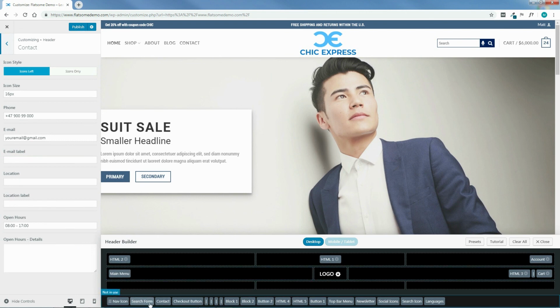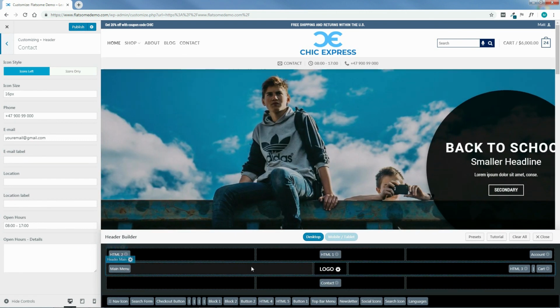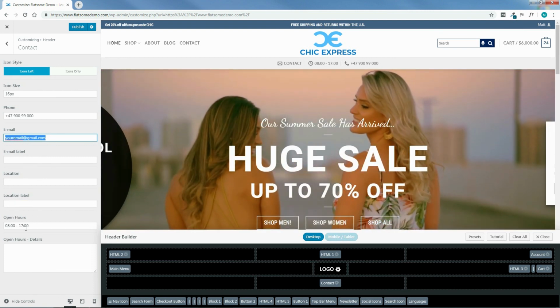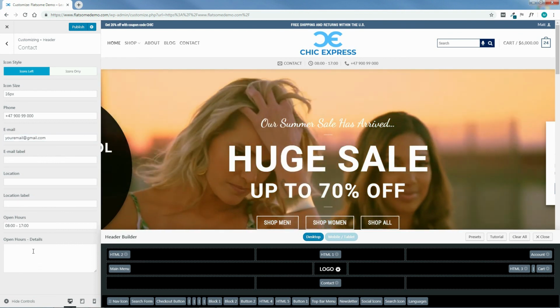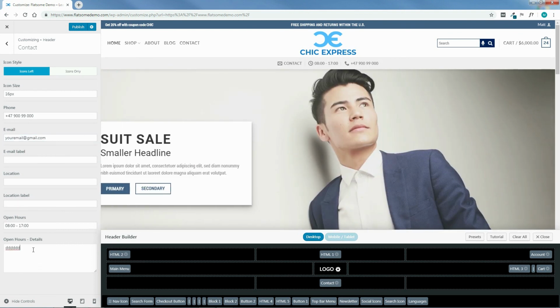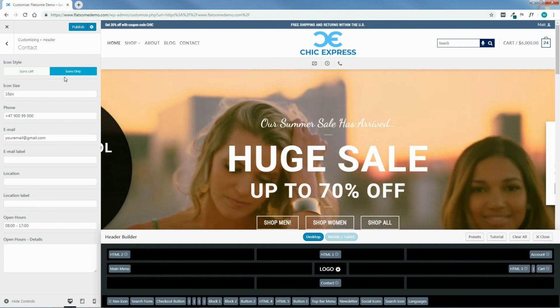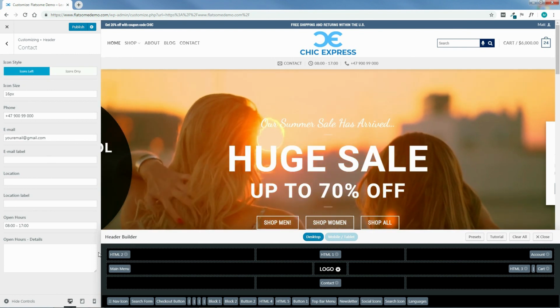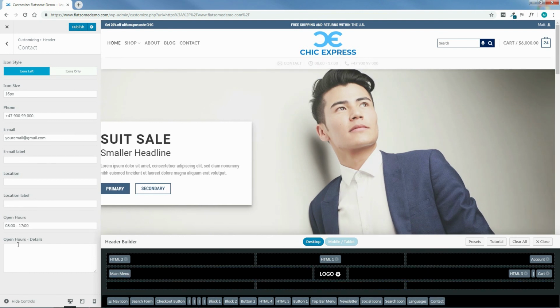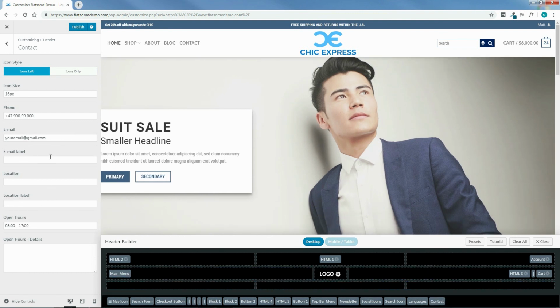Contact. If I put the contact form up here or anywhere in here, you can change your contact information. You can add that here. Here's the email address. You can add a location label, your open hours, all that stuff, open hours details. I'm not sure what that does exactly. And you can change the icon size. If you want to make it larger or smaller, change the pixel size. You can have icons only. That's good if you have a brick and mortar store along with your online store.